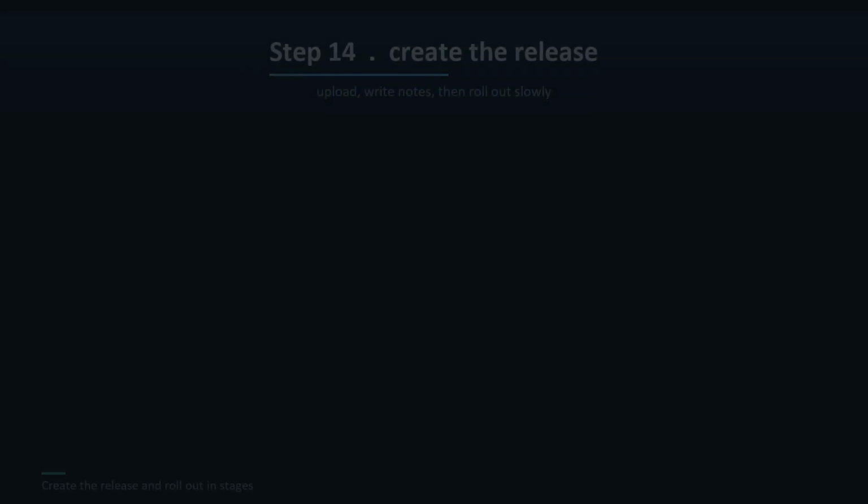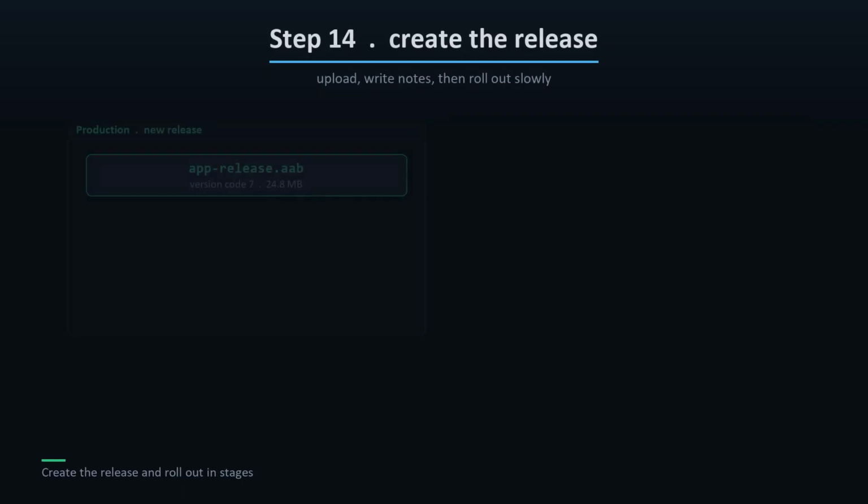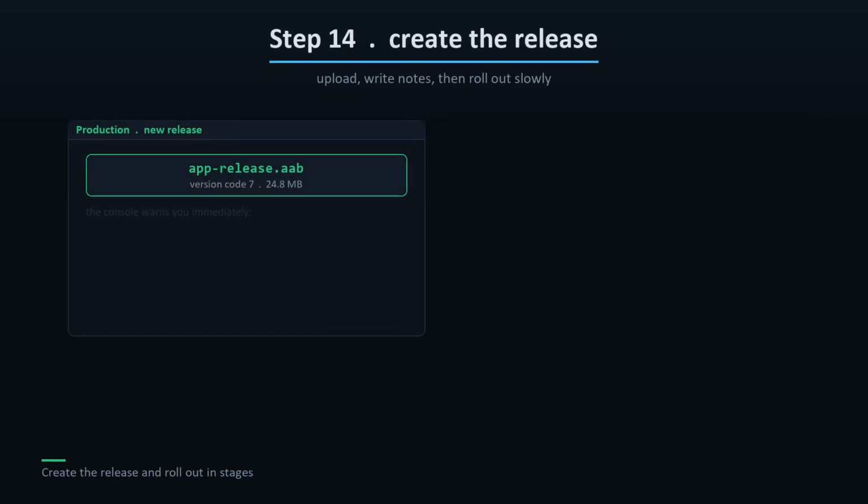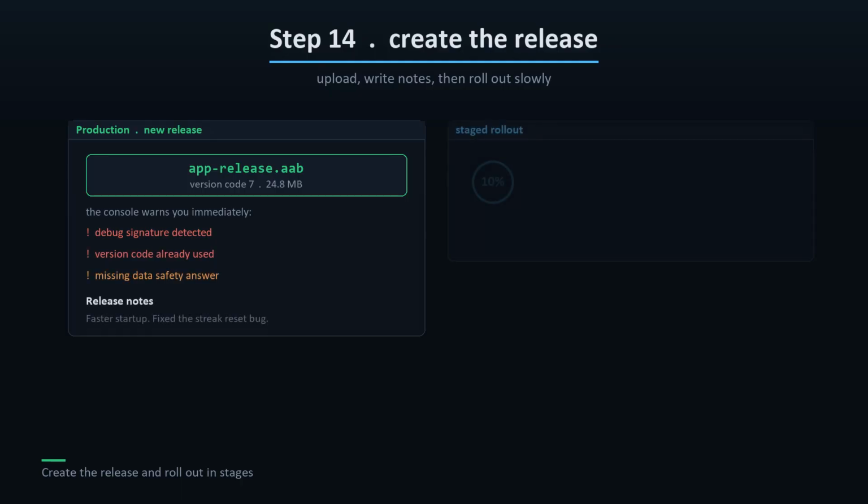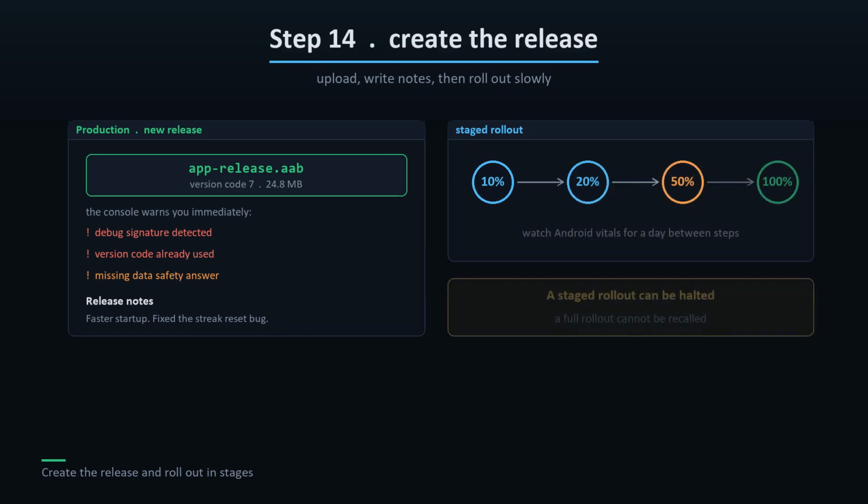Time to release. Create a production release. Upload your AAB, and the console immediately warns you about anything broken: a debug signature, a missing declaration, a version code you already used. Write real release notes. Users read them. Then choose a staged rollout. Start at 10 or 20%. Watch crash-free rate and ANRs and Android vitals for a day, and only then go to 100. A staged rollout can be halted. A full one cannot be recalled.